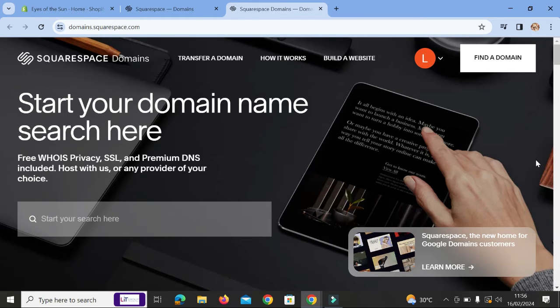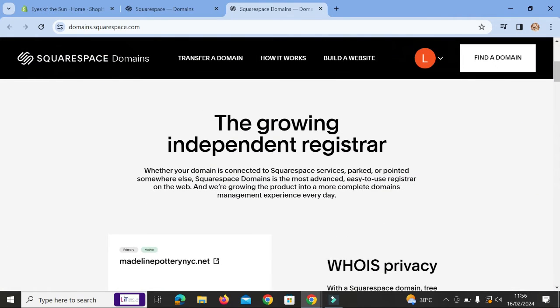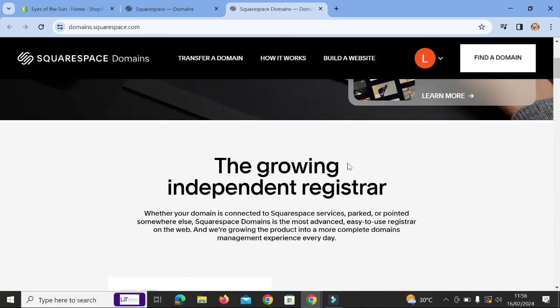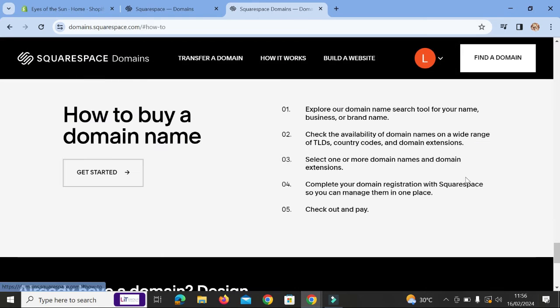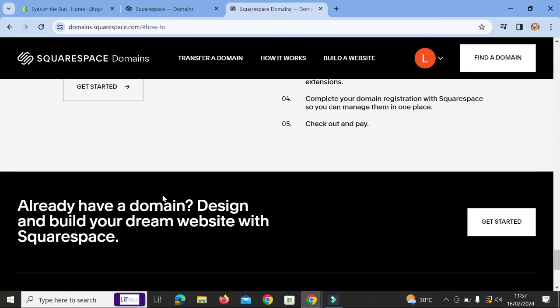And over here, it says that we can start to create our domain name. If you would like to know more about how this works, you can always click on the "how it works" option that appears on the top side of your screen, and there are some points that you can read. It says that you can explore their domain name search tool for your name, business, or brand. You can check the availability of domain names on a wide range. You can select one or more domain names and domain extensions. You can complete your domain registration with Squarespace, so you can manage them in one place, and then you can check out and pay. As I said earlier, in order to create a domain in Squarespace, you're going to have to pay.